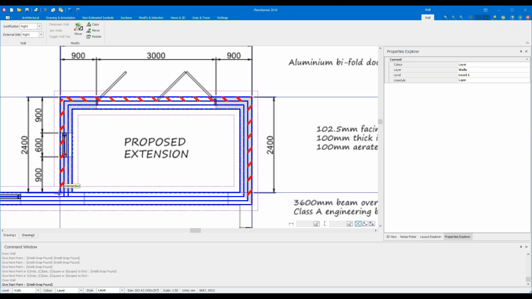Now once you've placed that final point, you'll see PlansXpress is still telling us to give the start point, so we need to press the escape key on the keyboard.